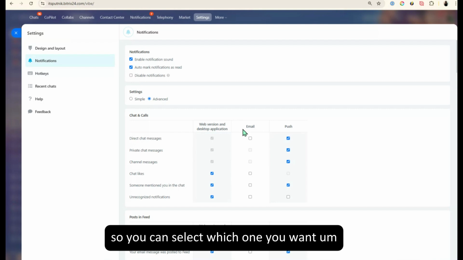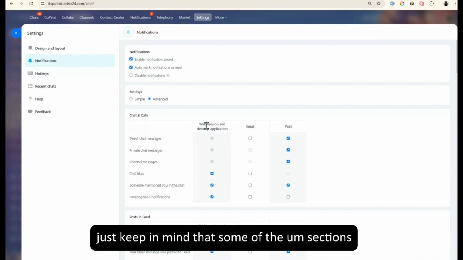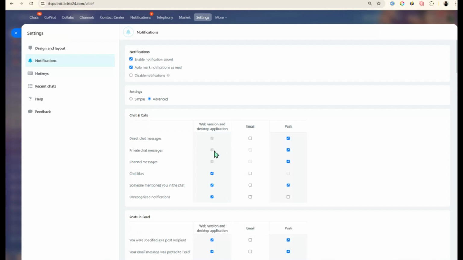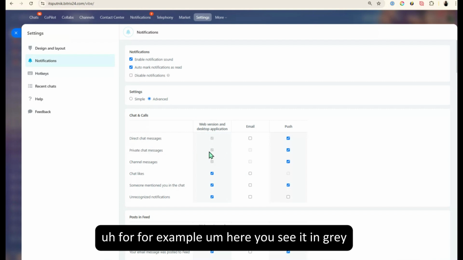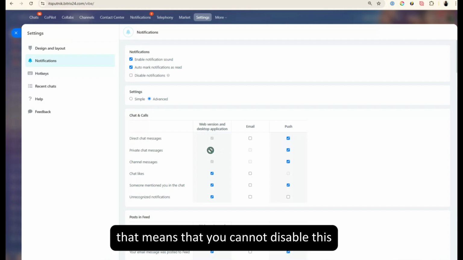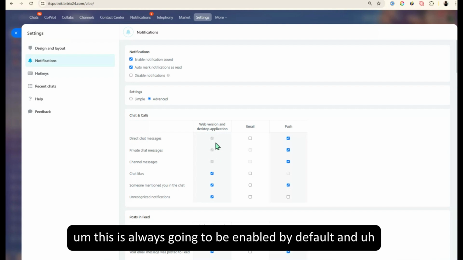So you can select which one you want. Just keep in mind that some of the features don't have notifications. For example, here you see it in gray and it's checked. That means that you cannot disable this. This is always going to be enabled by default.